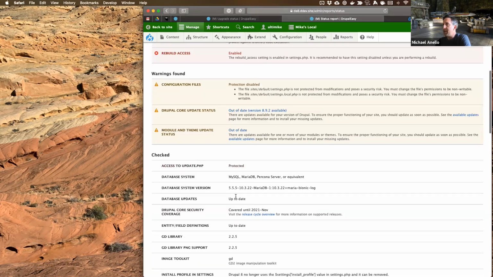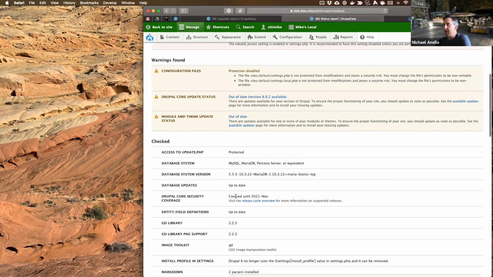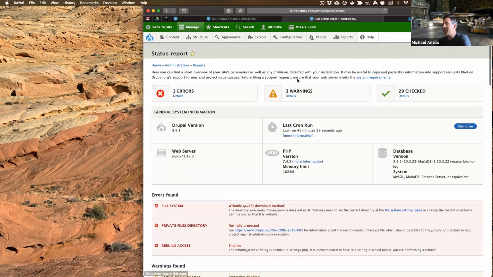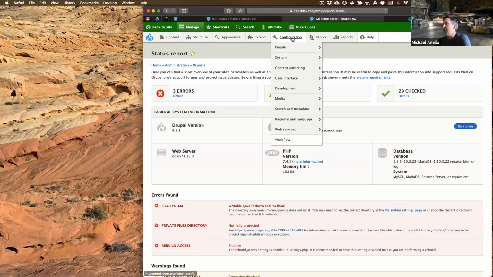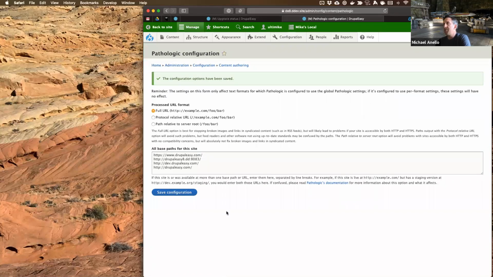Okay, so no database update, no red flag saying Pathologic is broken and can never be fixed. Whenever I update a module, if it has a configuration page, I like to resubmit the configuration, make sure that still works, and that does.